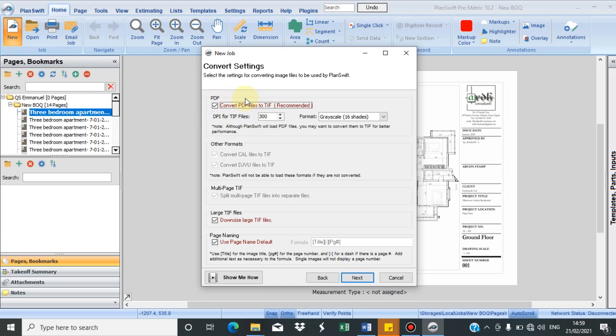So I always like to use this convert PDF to TIF fast. That's recommended. Leave it at 300. Then the color option: you can use black and white, grayscale, or whatever. If you use black and white, by the time we import the drawing, it's all going to be black and white. Every color in it is going to disappear. If you use grayscale, all the colors are going to be just gray.